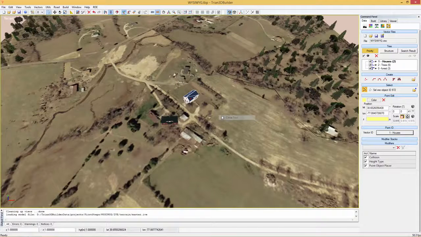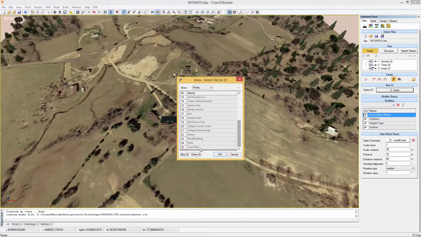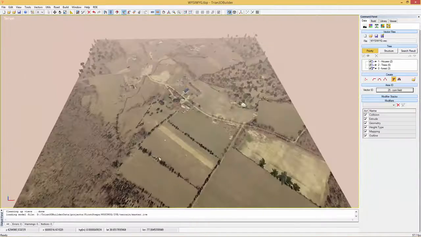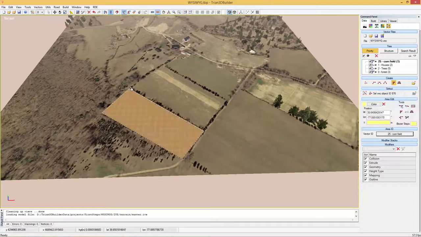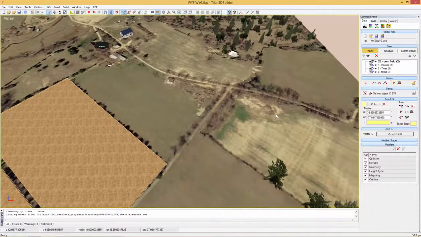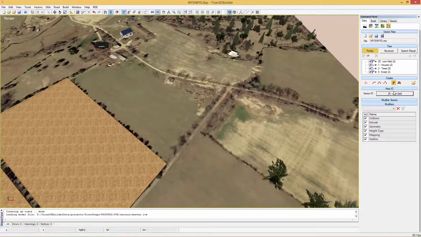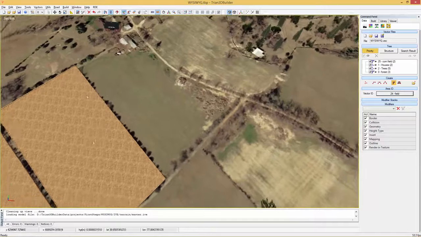Now let's select the Area tool, choose an ID of cornfield, and create some areas. Let's try now with an ID of field. So we select the ID of field and we start drawing on the 3D view.